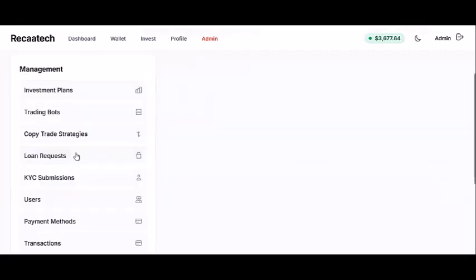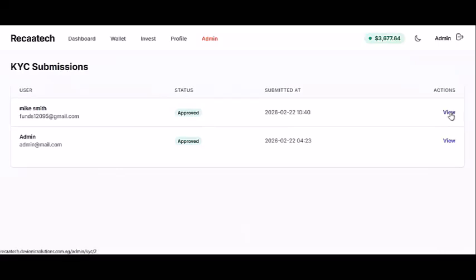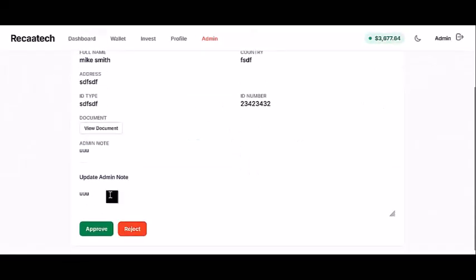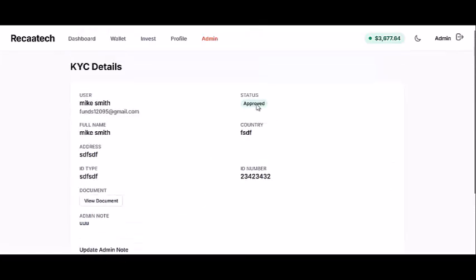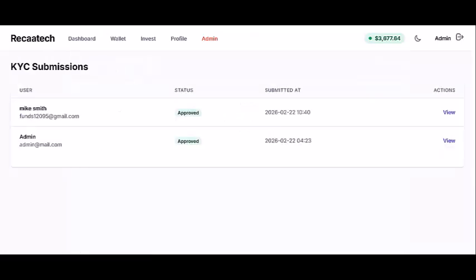So just go back. Here you have the KYC submission. Okay, so these are the KYC details on this website. Click on view. You can actually view the details or choose to approve or reject this. So this has already been approved, so I just have to leave it for now. So let me go back.